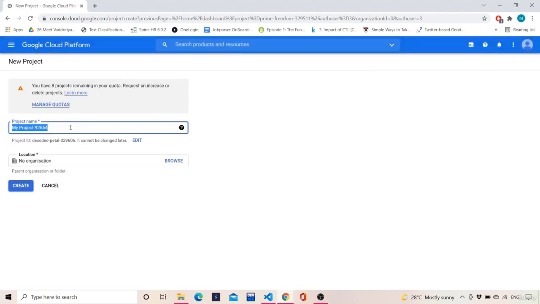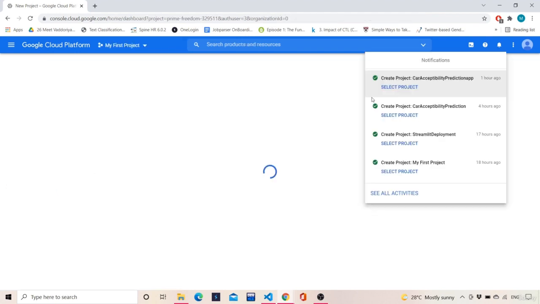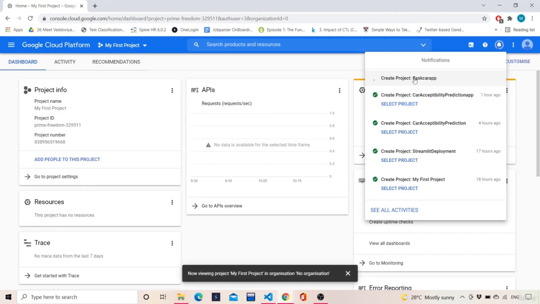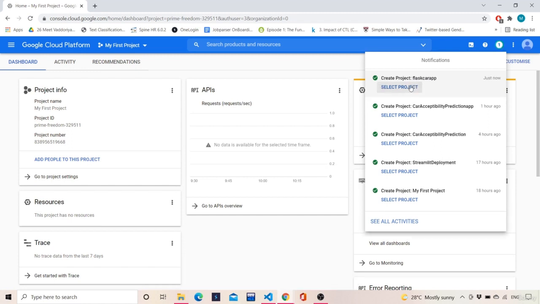You should give your name over here, you can give any name. Let me just give some name like Flask car app. As we are using the Flask framework, and we are doing some car accessibility prediction, Flask car app, and then create. Once this gets created, you'll get notified over here that the app is getting created. It will take some time, and it will create it. Yeah, now you hit on this select project.